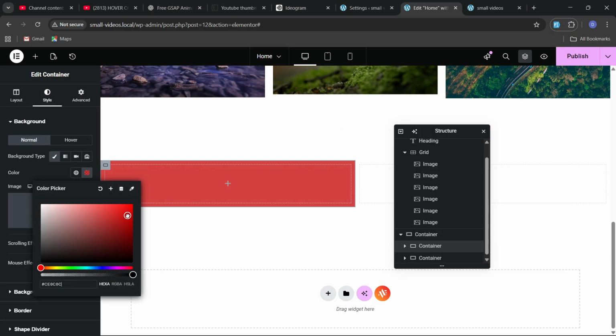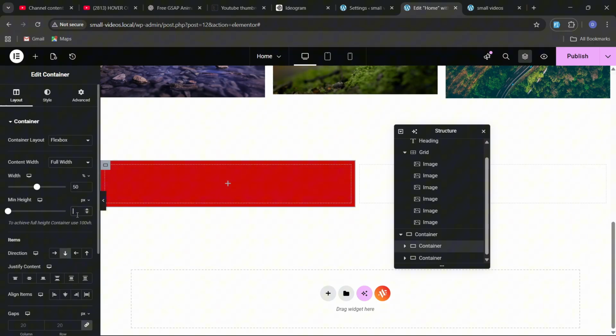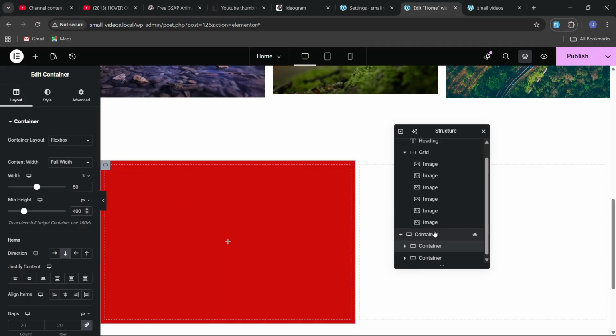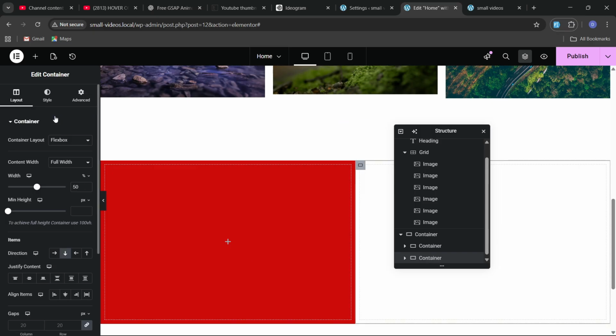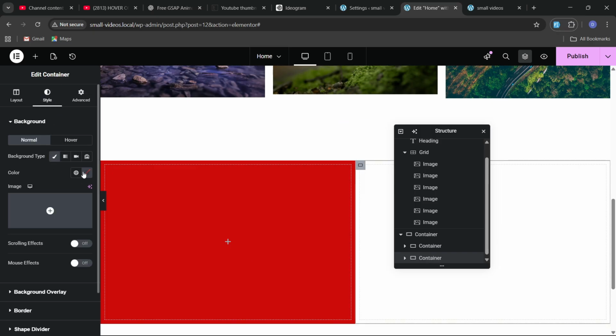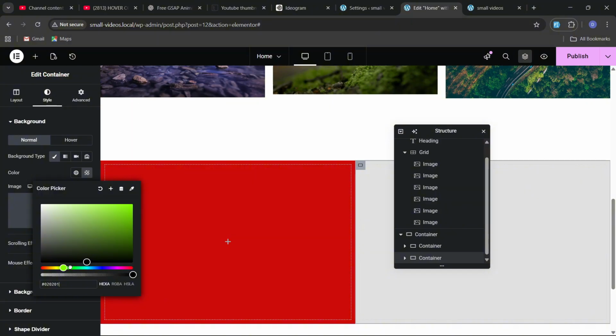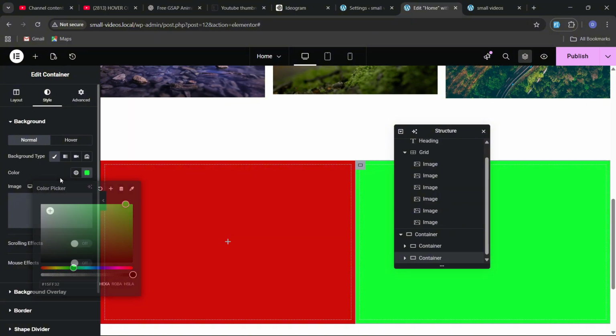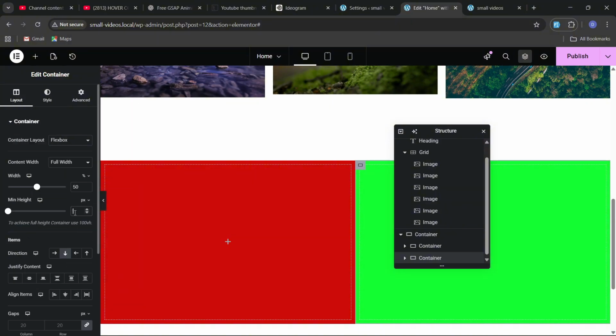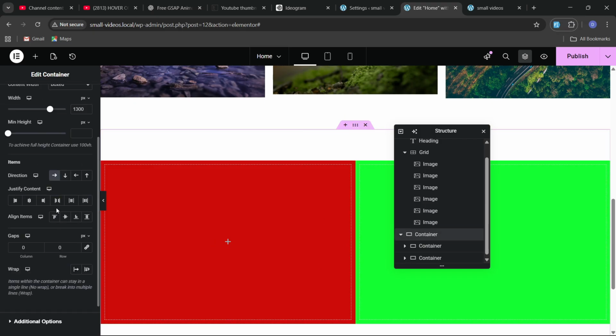Okay, so this one section, have some, suppose, red color. Okay, let's give this height of 400, and the second section have the color of green. Also, let's give the height of 400. Okay, let me add some gaps here.